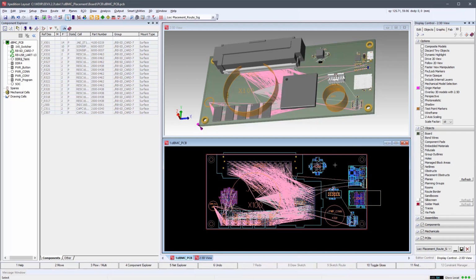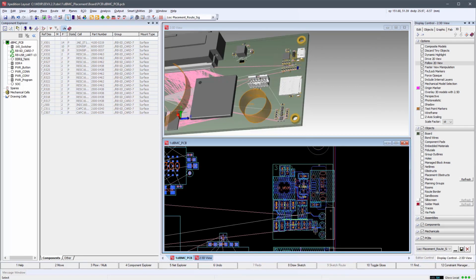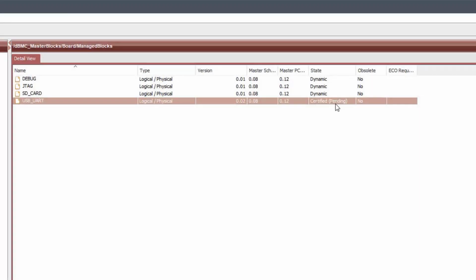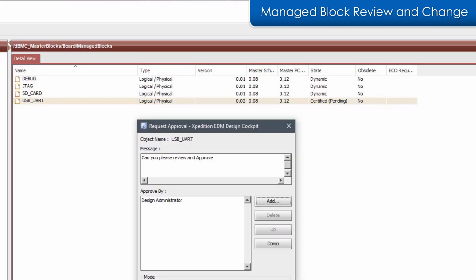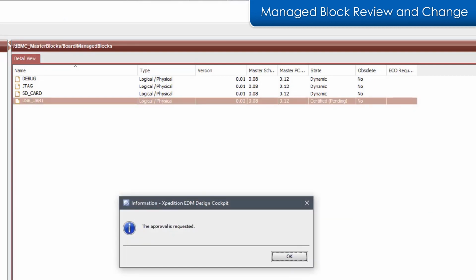Managed blocks are added in a frozen state so they cannot be edited by accident. If needed, you can break a block for editing. This only affects the local copy of the block. As the design teams start using blocks in their designs, the author of a block will note it's been completed and request approval from the design team lead.